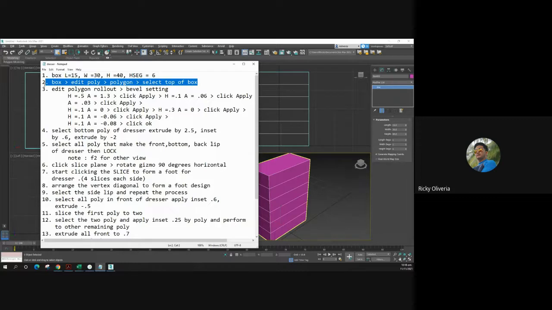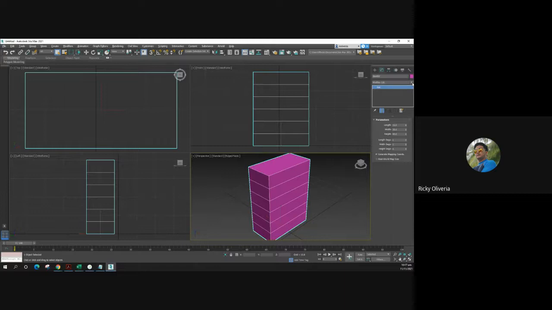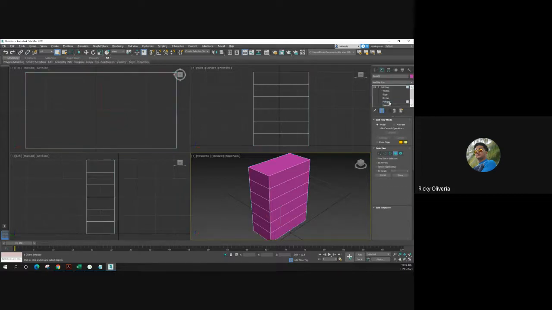Under the box, let's apply Edit Poly. We used this Edit Poly before while we were creating your chess set. So let's apply Edit Poly. This is under the modifier list, for us to access the polygon. And then under Edit Poly, you'll have Polygon. So now we've accessed our polygons.